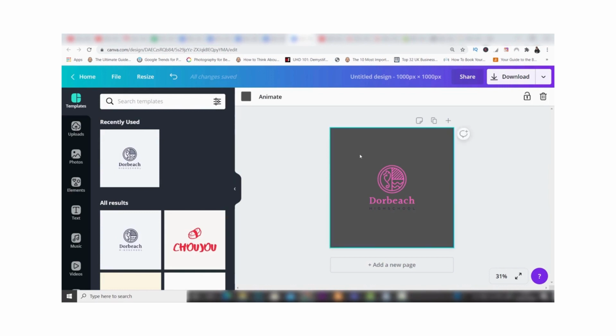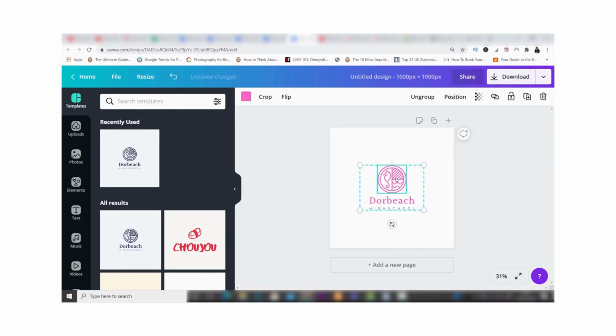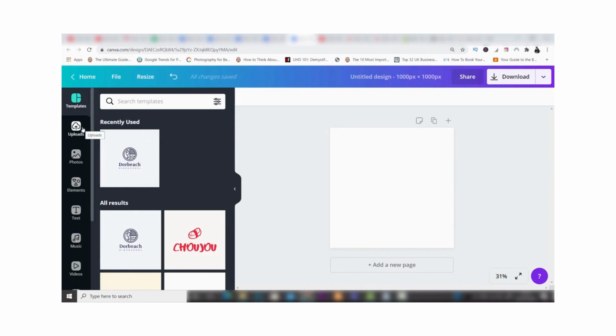If we click off this though for a moment, I'm going to show you how to actually create it from scratch. So we've got our blank background here. Now in this case, I'm going to create something like a social media post for like a coffee company or something like that. And I'm going to show you how easy it is to do. On the left hand side, you've got these options. You've got uploads, which you can upload your own photos.